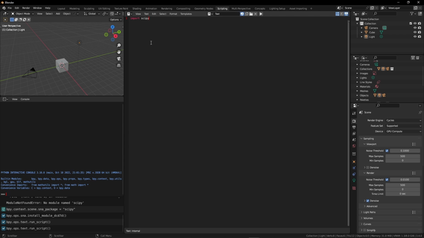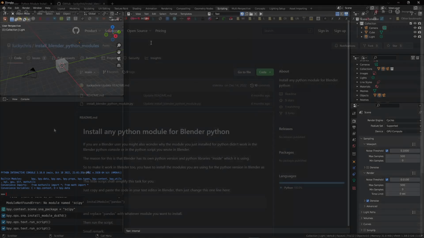Note that for each version of Blender, you really should only need to install a package once. But when you update, say you go from 3.4 to 3.5, you may have to reinstall certain modules.